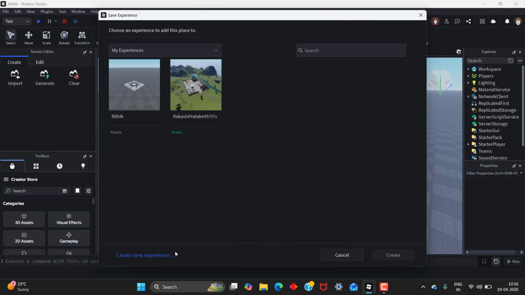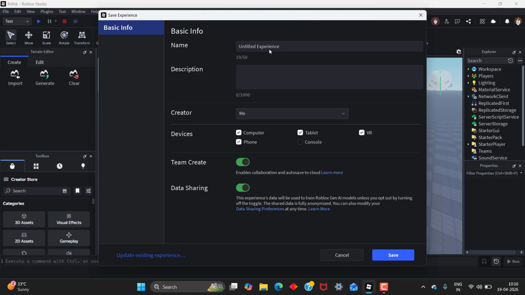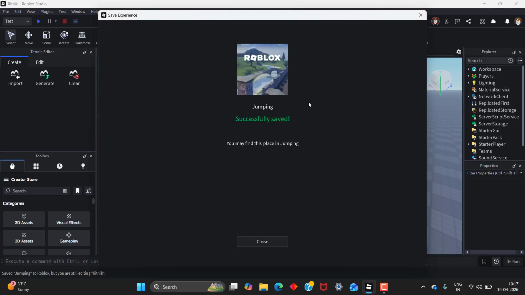In this you need to go to Create New Experience, and this basic information will appear. Here you need to give the basic information like the game name, description, and creator. Be sure the description you write helps many users come to your game. So create it and click Save. And now you can see the game is successfully saved.